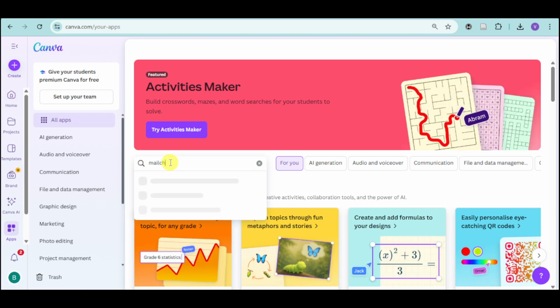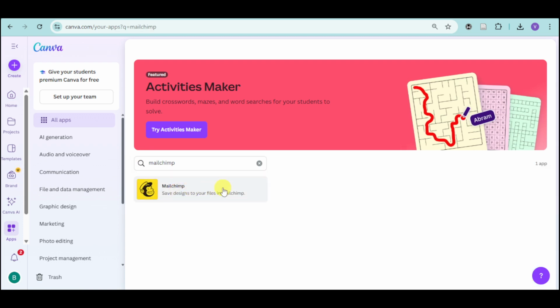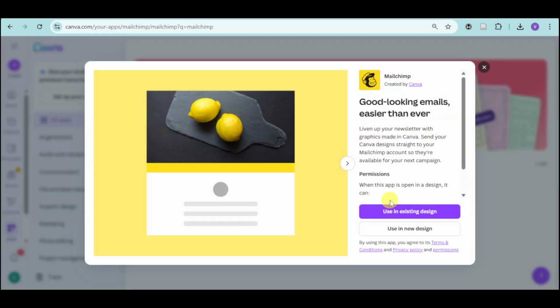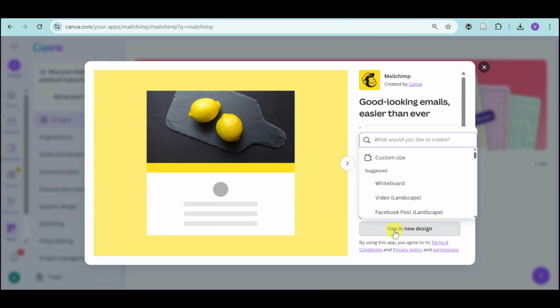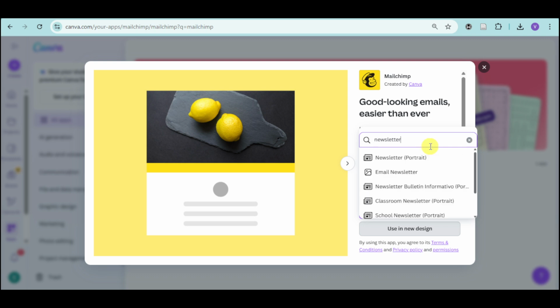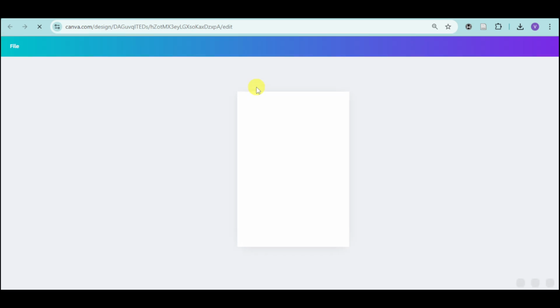Click onto the search bar and search in here for Mailchimp. Now you can see Mailchimp right here. Click on it and you can use it in an existing design or use it in a new design. Let's click on this use in new design, and you can search in here for a newsletter in order to create one just like this. Let's choose this email newsletter. This will open our Canva in order to use this particular design and integrate it to our actual Mailchimp.